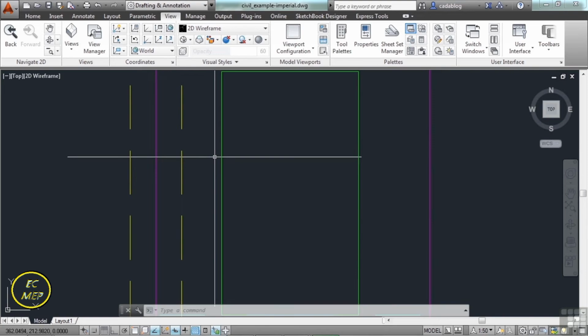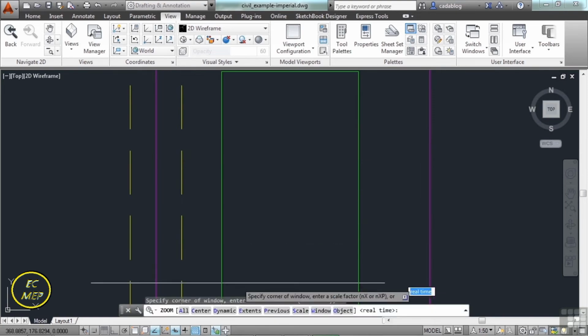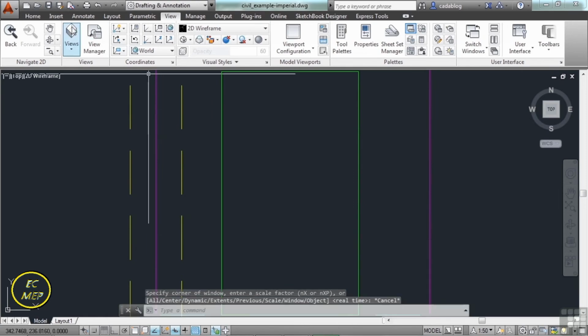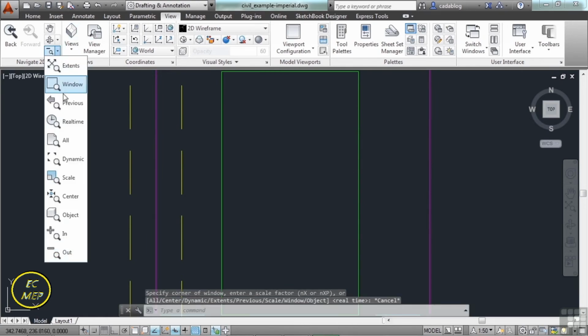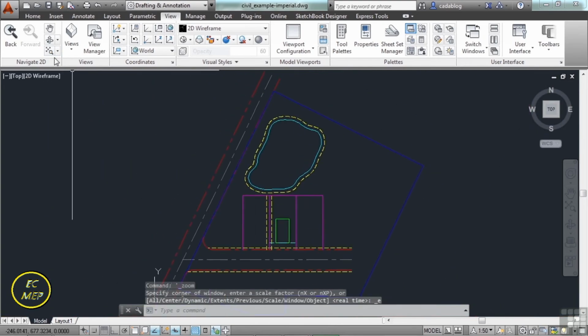Now you can get to all of those commands if you type in the word zoom. All of those are available here. Now whichever flyout for the zoom that you used last, it will be available right here in the button, so you can just click the button and it will take you there.